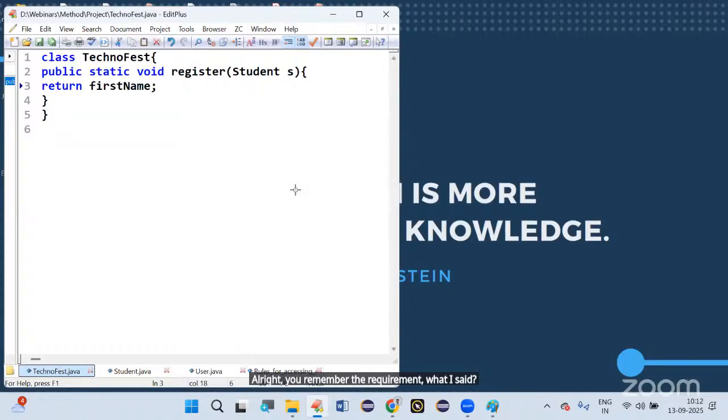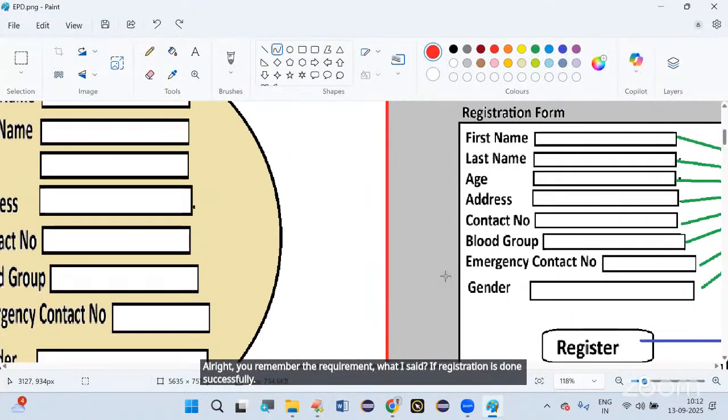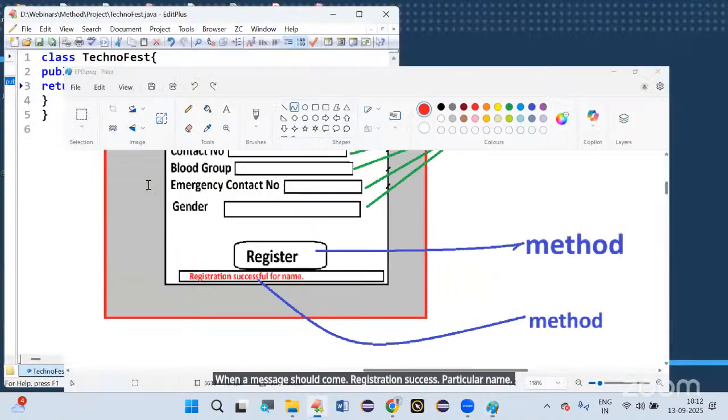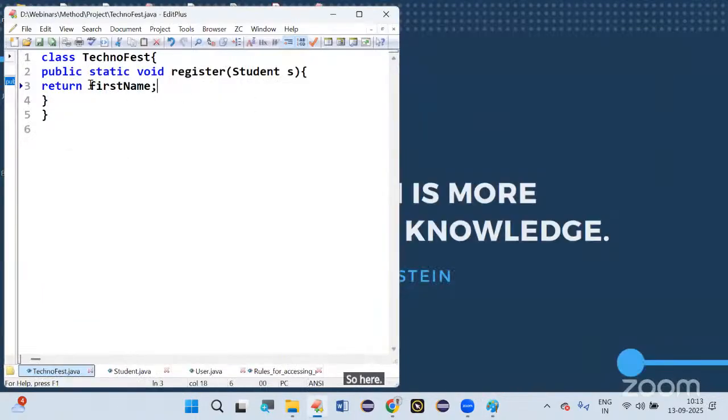If registration is done successfully, one message should come: registration success of a particular name. So here, return first name. Whose first name, sir? s dot first name. You got the student object here. s1 will come here, for that s1 only. Sir, you have not written s1. I'm making it a generic variable. What's the big deal? This s will receive s1, s2, s3, whatever object you pass. But make sure all those objects are of type Student.